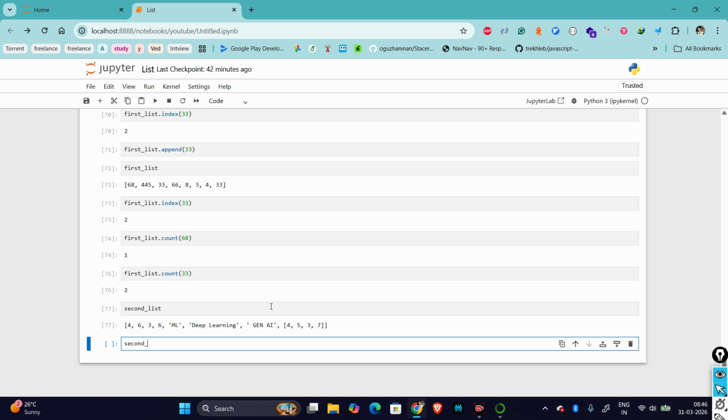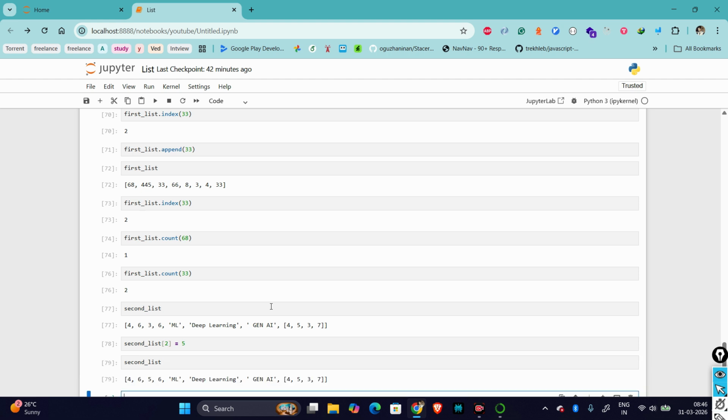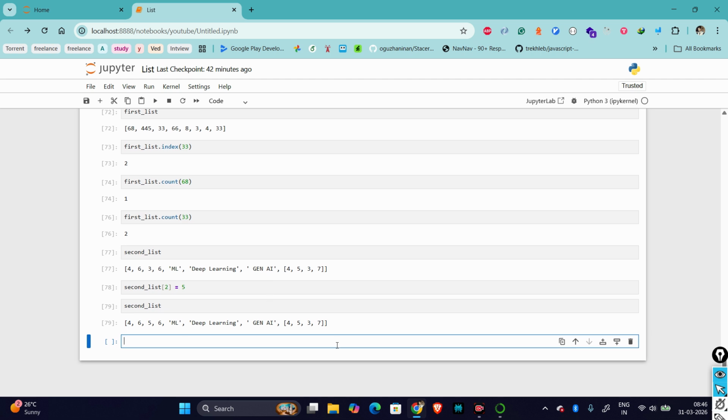Second list and 0, 1, 2. I pass the index here and assign 5. Will it work? Yes. What will it do? It will replace 3 with 5. Okay, now I have the second list.